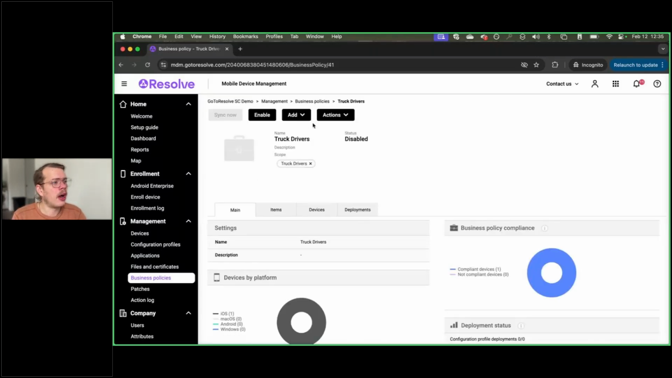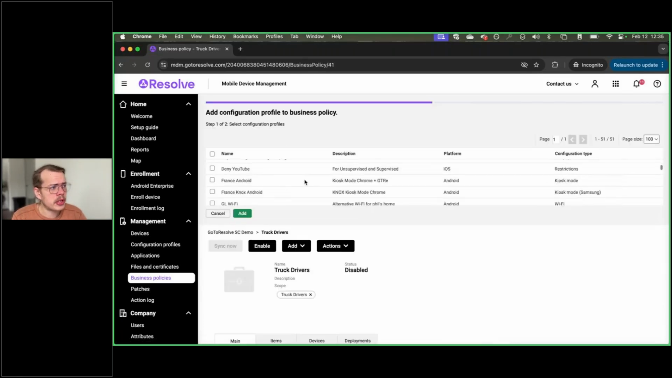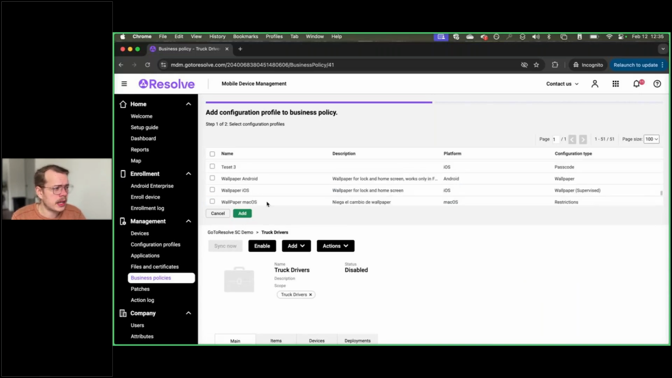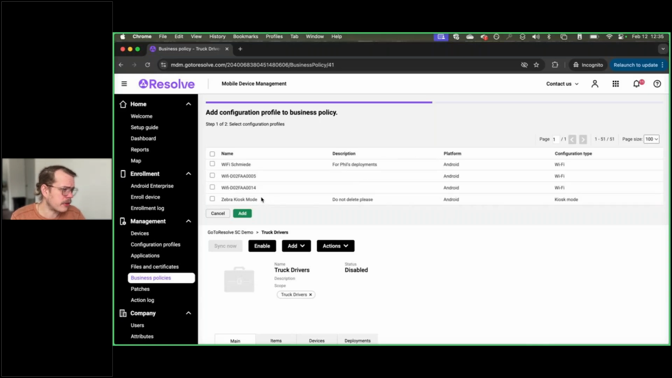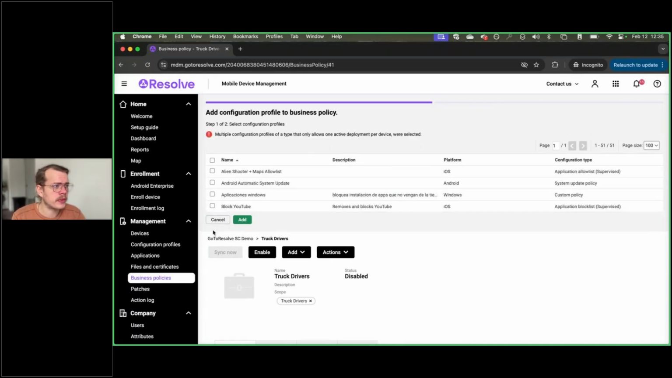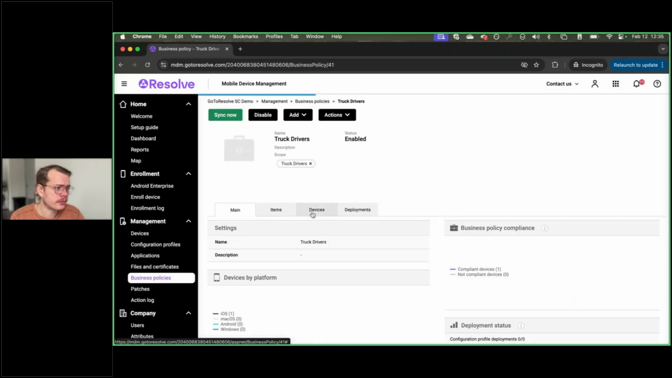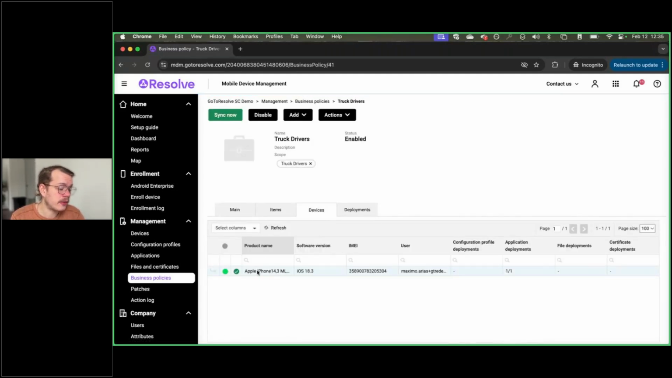But yeah, so I can add all of these into this policy here, and then have the device immediately send those out. Same thing with the configurations, right? So maybe every truck driver device should block YouTube, should be in a kiosk mode. All of that's available directly through here. So I can add as many configurations and applications that I want. I've got multiple of the same type in here, and then that will go into this list. And once I click enable, any of the devices that have that tag will work to bring themselves into compliance. So no more having to manually build these out.